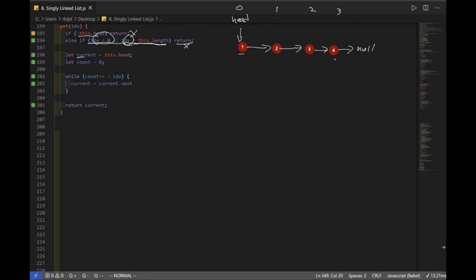Now what we do is we store our current head to a variable named current. So right now, current is node 1 and our count is 0. And let's say our given index, we want to find the node at index 2. Now we have our count, which is 0. So let's bring our count here and we hit our while loop. Well, is count less than index? Well, it's true, right? And that's because it's 0 for now and our index is 2.